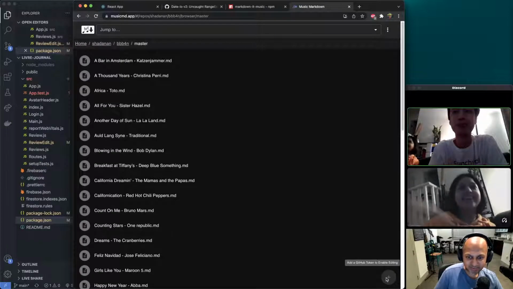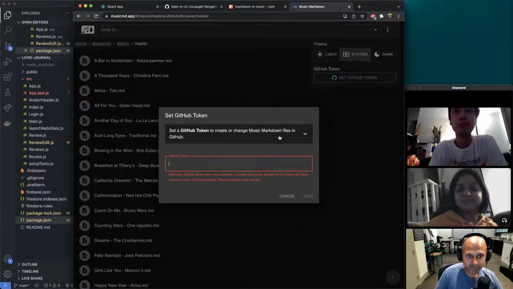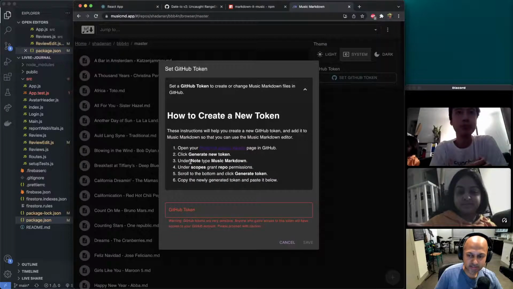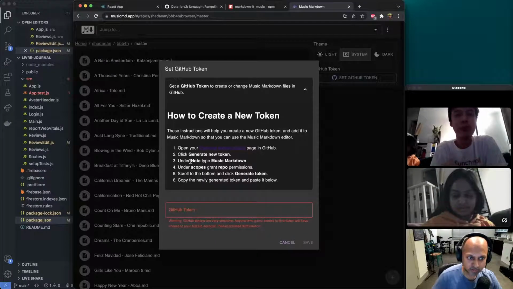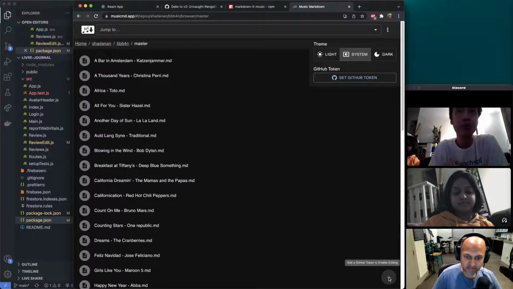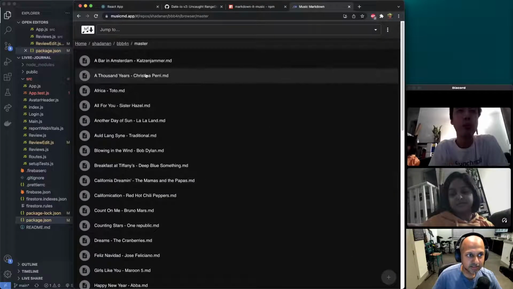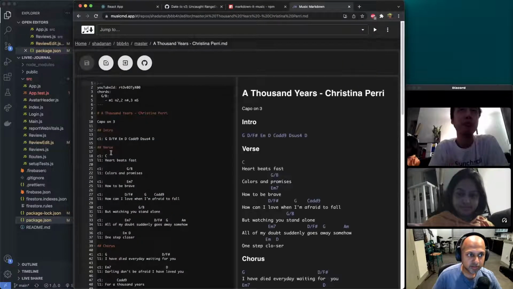So all you do is, first you'll need to set a GitHub token. I have instructions on how to do that here. This token will basically grant you permissions to write files into your GitHub. So you would do this and then paste your GitHub token here, save, and then you'll be able to edit. As you can see, I'm currently not able to edit. And once you are able to edit, you can create a file. When you create a new file, you'll have a blank view like this. It'll be blank, and then you can just fill it in.